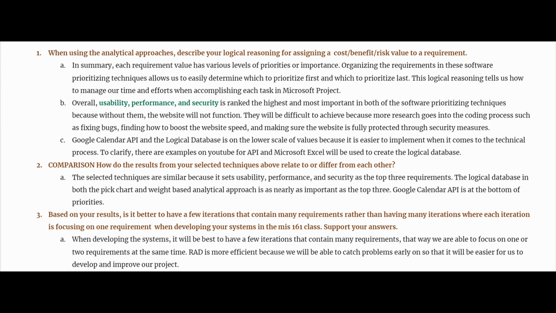Overall, usability, performance, and security are ranked the highest and most important in both of the softwares, because without them the website wouldn't function. And they're kind of difficult to achieve because more research goes into the coding process, such as fixing bugs, how to boost the website speed, and making sure the website is fully protected through security measures. On the other end, the lower scale of values is Google Calendar and the logical database, because it's easier when implementing these when it comes to the technical process.